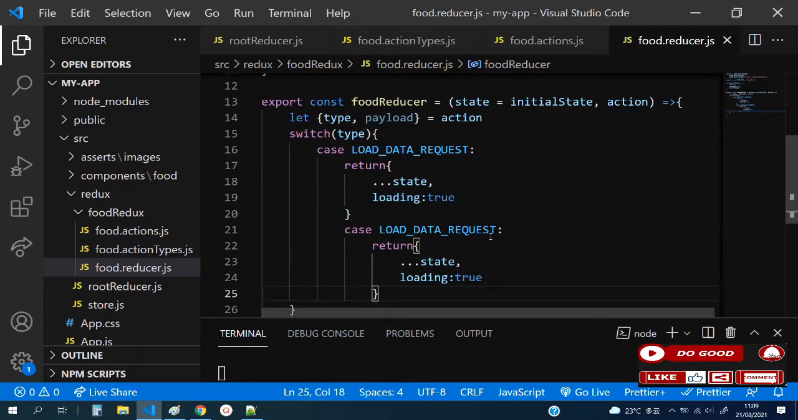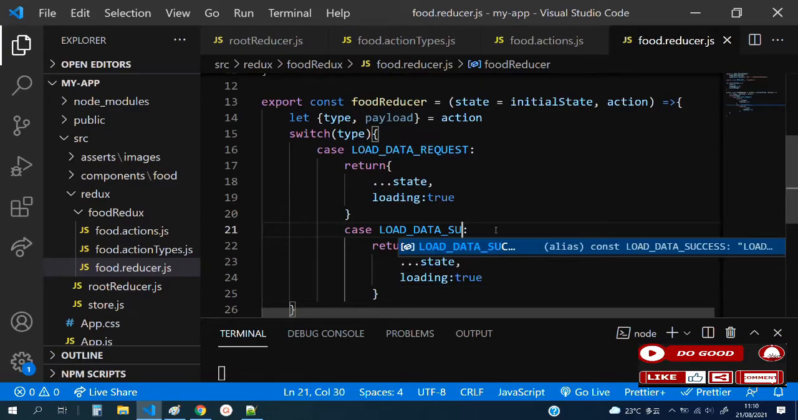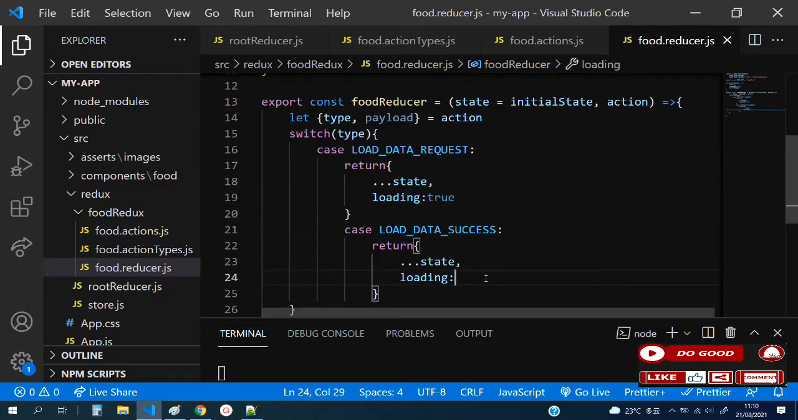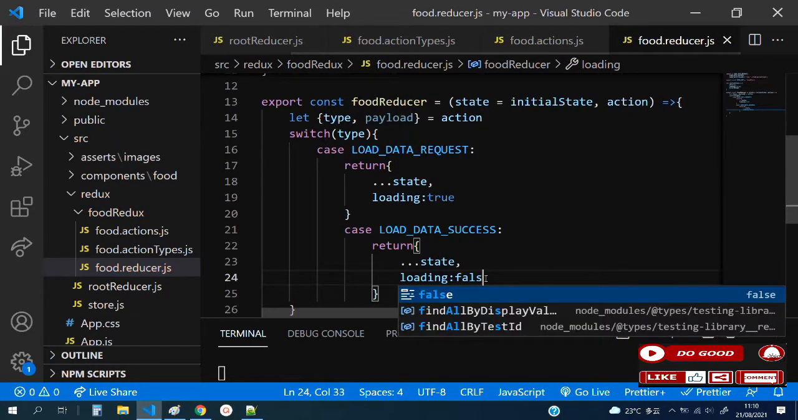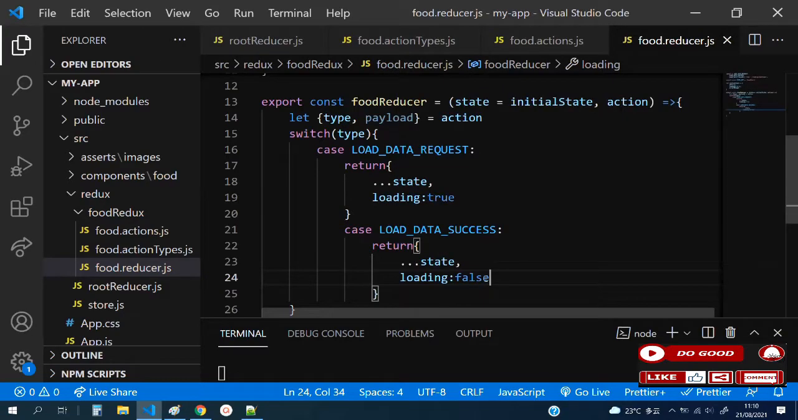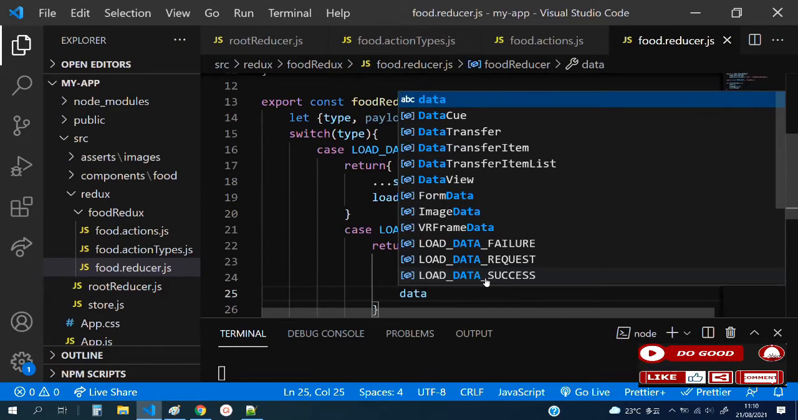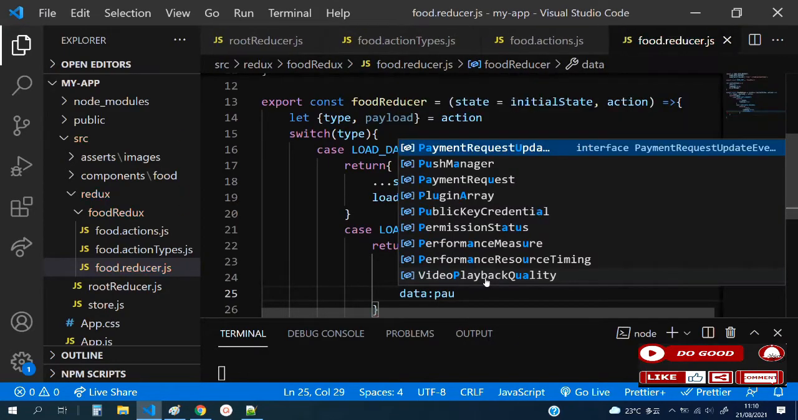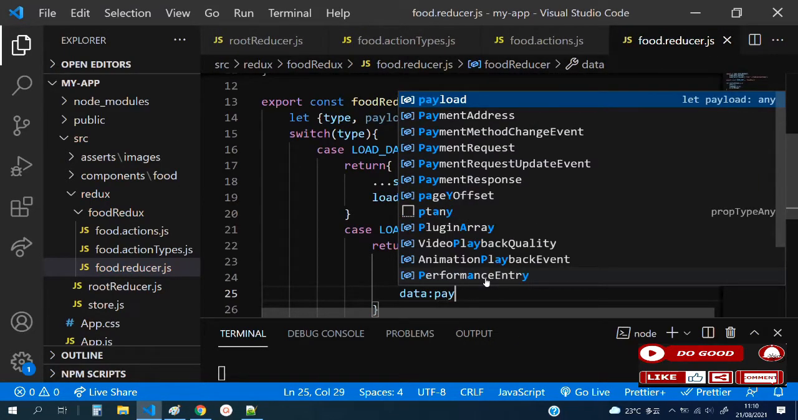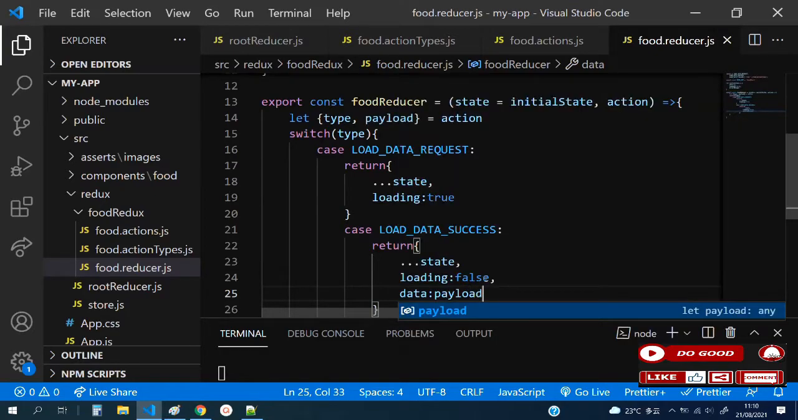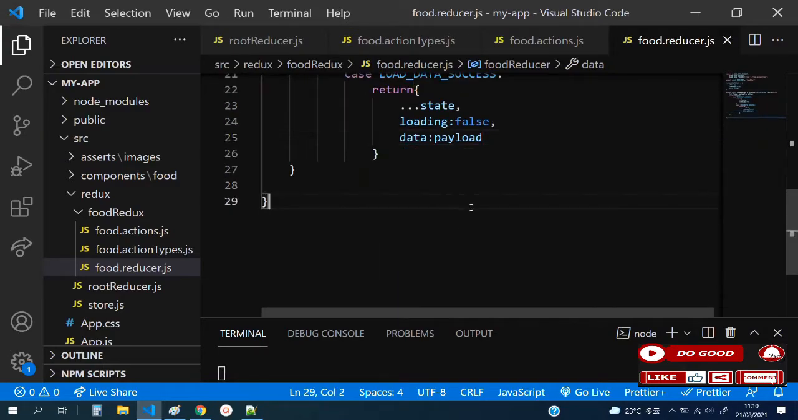Good. Case load data success. Let's use, what do you do? Give us a state that makes loading false. False. Then give the data the payload. So that is that. How about load data failure?